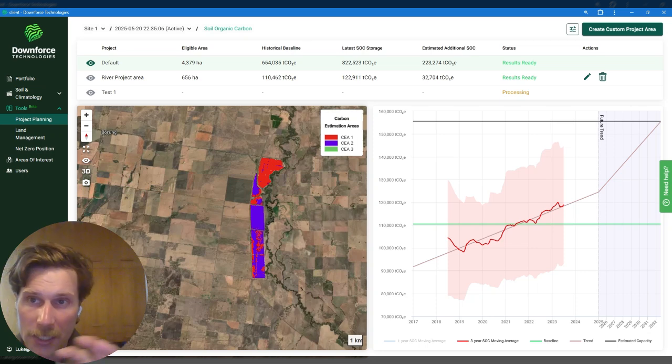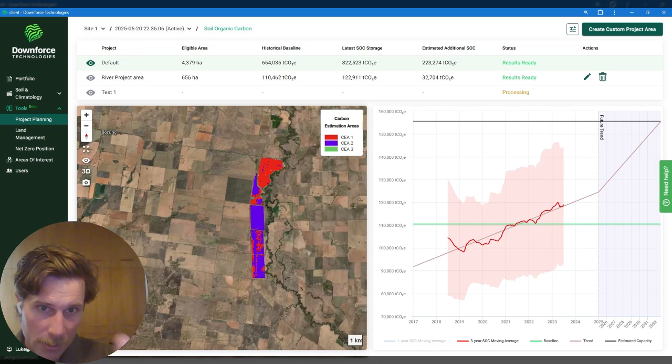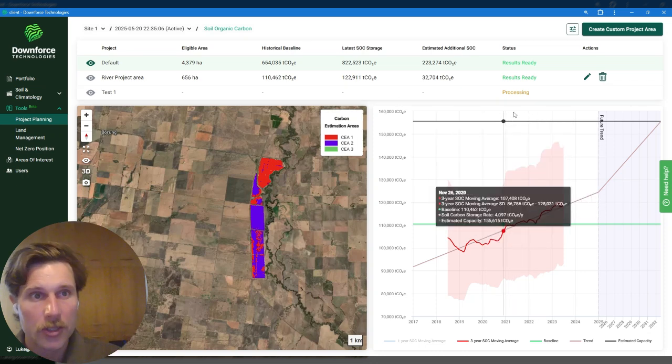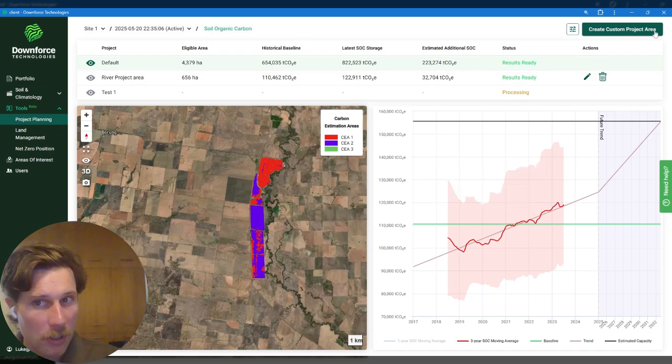So you've seen here some of the key features, some of the key functions for our project planning suite. You can see the long-term carbon storage on the right-hand side in the chart. You can set up your own project area any way you want through this workflow here. And then you've got the table at the top to give you the headlines. How much area are we looking at? What is the historical baseline? What was the latest amount of carbon that we detected stored? And then what additional carbon can you store on top of that?